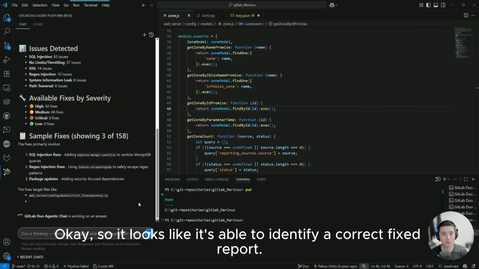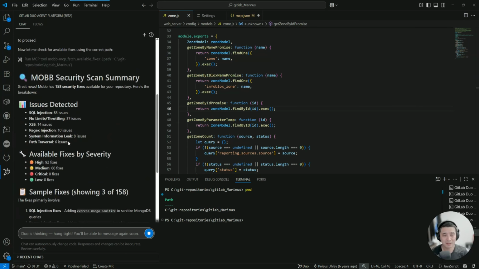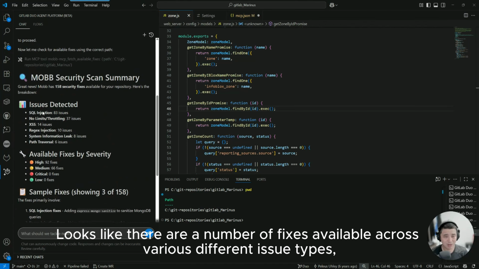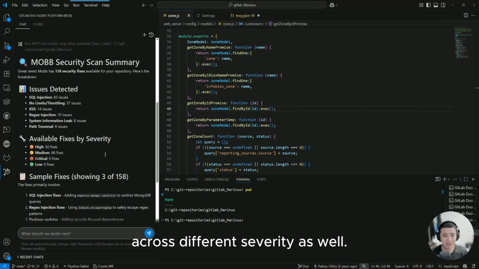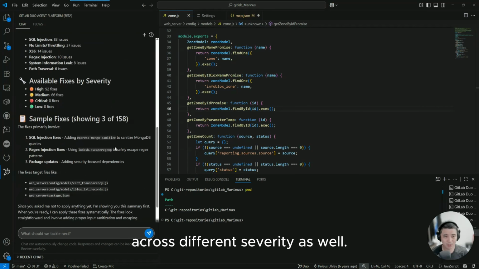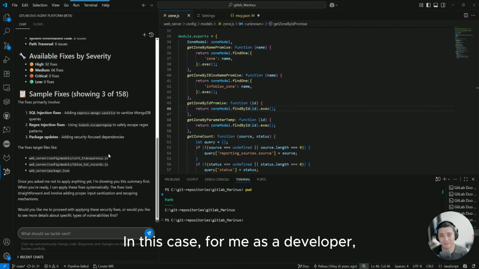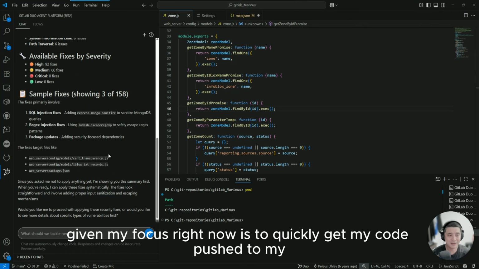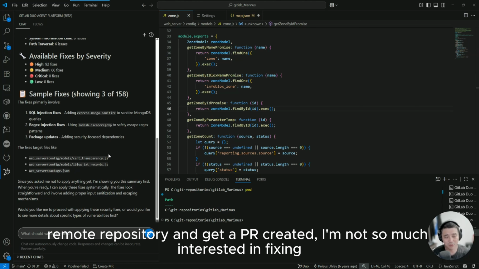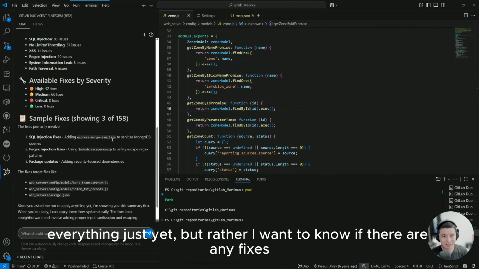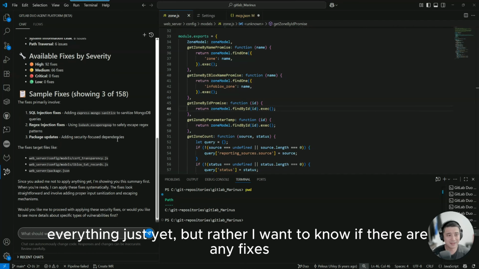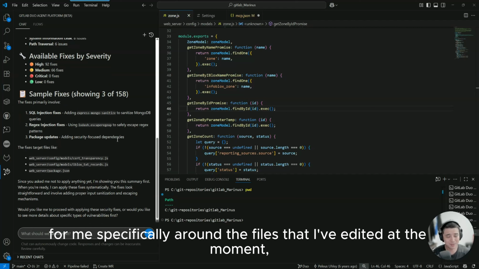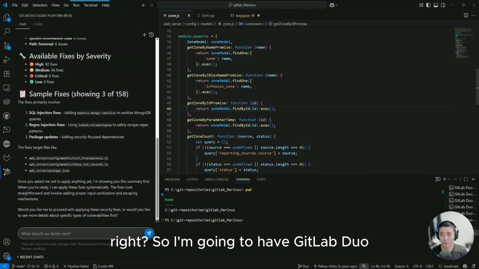Okay, so it looks like it's able to identify a correct fix report. Looks like there are a number of fixes available across various different issue types, across different severity as well. In this case, as a developer, given my focus right now is to quickly get my code pushed to my remote repository and get a PR created, I'm not so much interested in fixing everything just yet, but rather I want to know if there are any fixes for me, specifically around the files that I've edited at the moment, right?